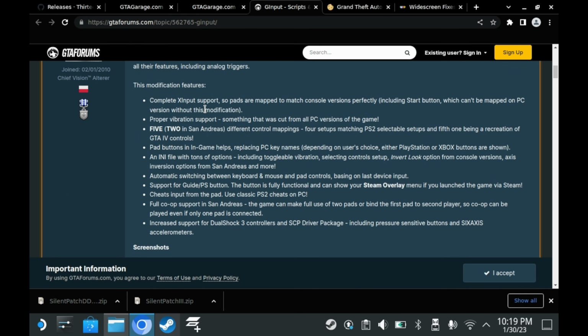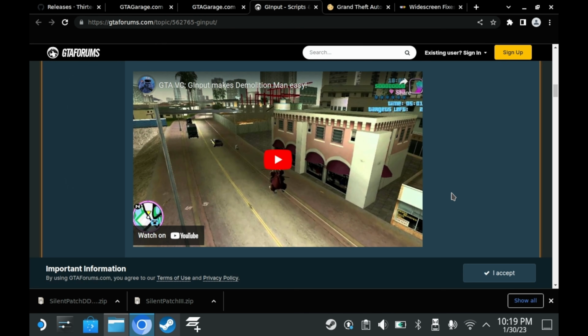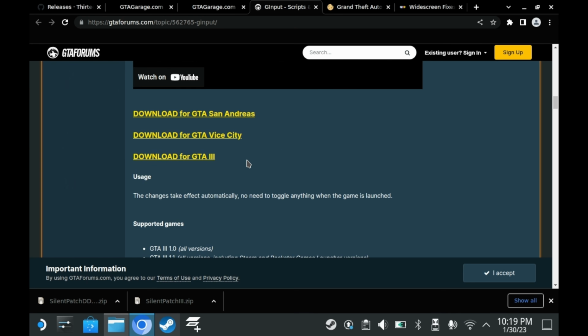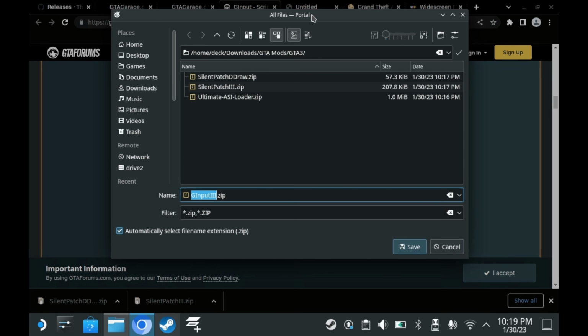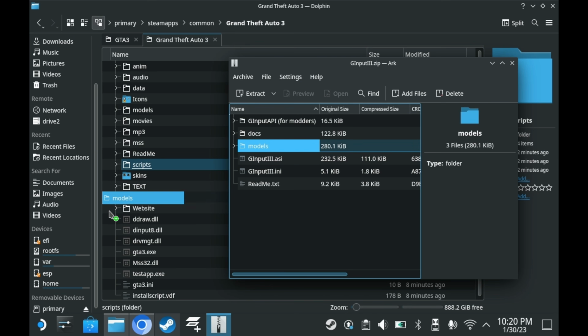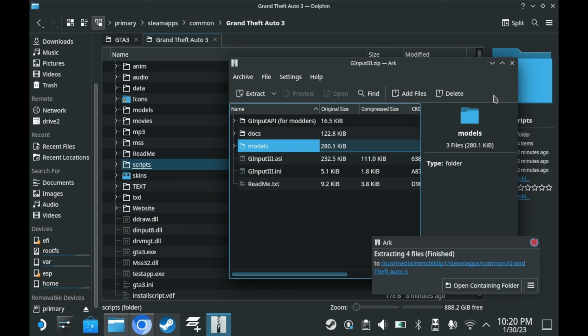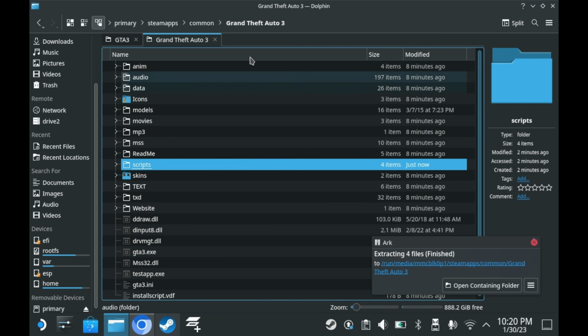Now you will need to download G-Input. Without G-Input, controller input doesn't work as expected. In this topic, there are versions for all of the old GTA titles. You'll obviously want to download the one for GTA 3. Extract the ASI and INI files directly into the scripts folder. Extract the models folder directly into the game folder. Overwrite everything. The G-Input API folder and docs folder is not necessary for the average user.